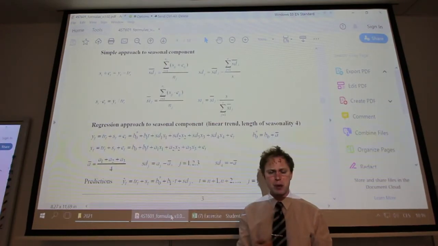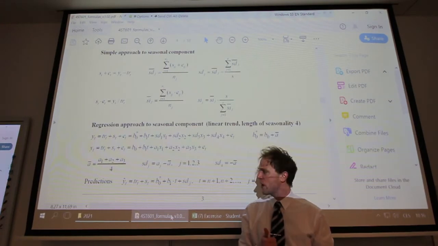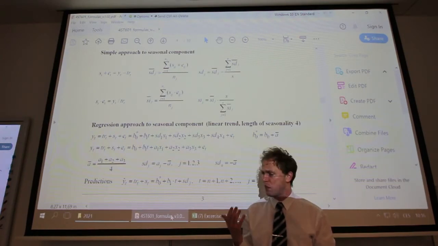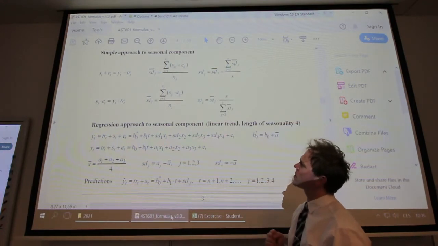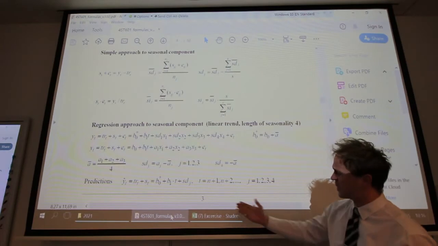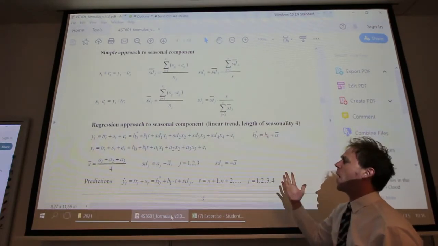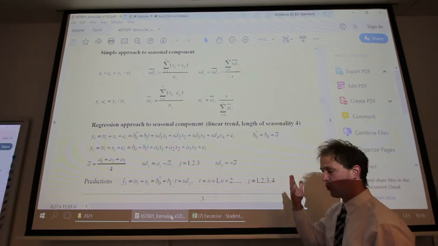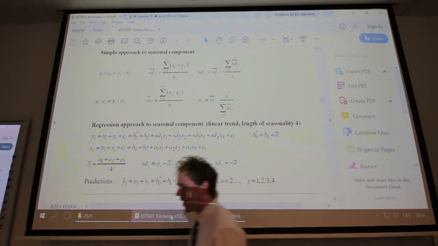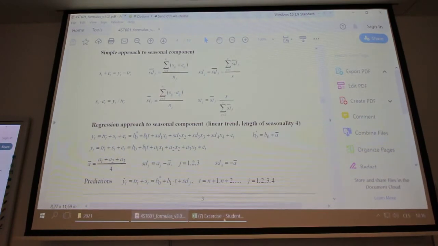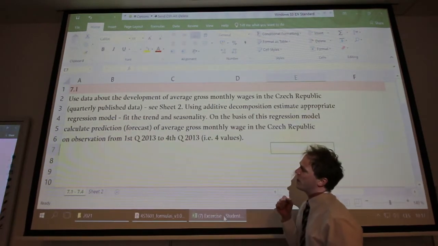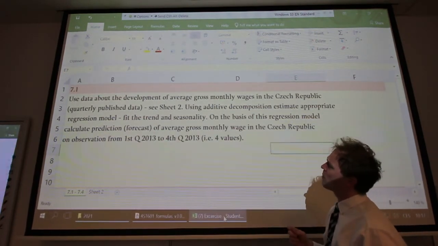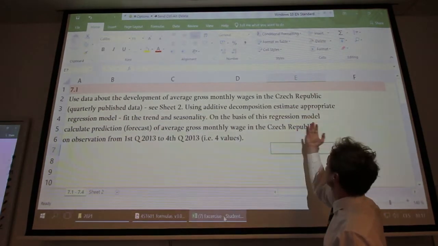In our first example, which I prepared for you, we have the real time series about the development of average gross monthly wages. So make ready these formulas in front of you. It's page 3 and the bottom part, because we will use these formulas. And we can open our data sheet in Microsoft Excel, where you can find this example. Use the data about the development of average gross monthly wages in the Czech Republic.